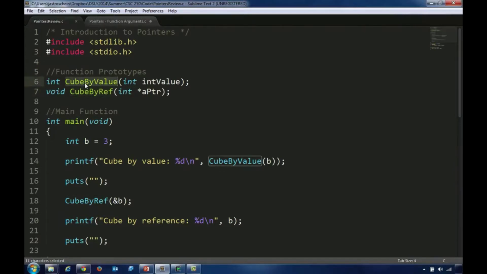Cube by value, because we're passing by value, we have to return. If I want to do the cube in the function and then return the value, I have to have a return type of that same value. So in this case, it's going to be an integer value. One argument is an integer value, and I just call this one int value.